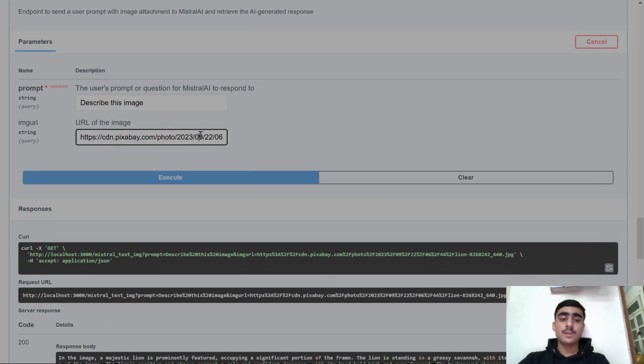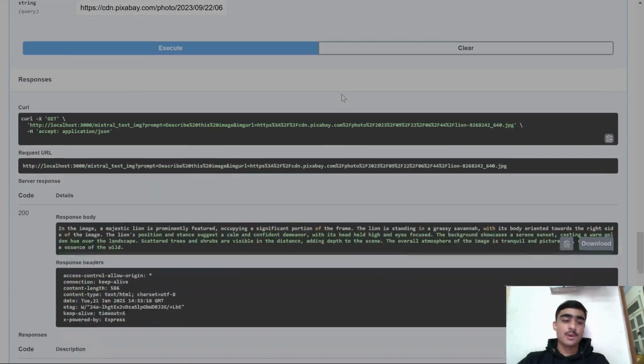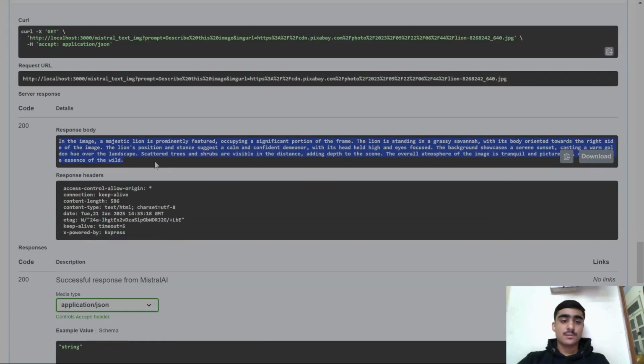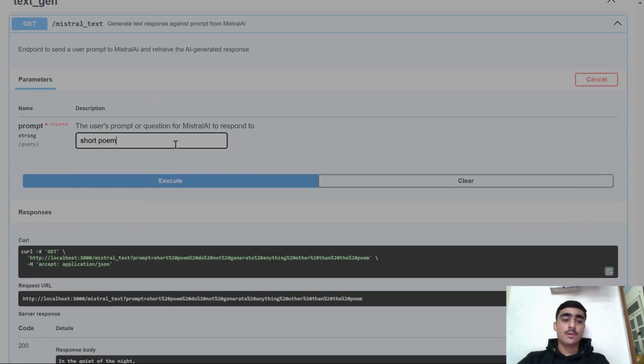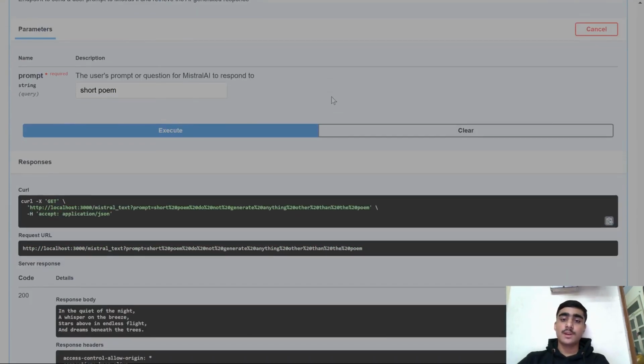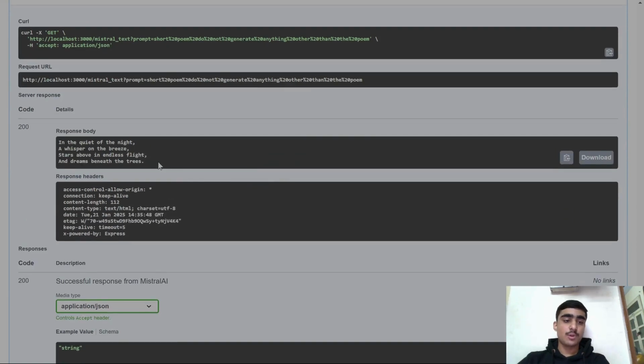We have the text image endpoint as well, on which you can pass an image, which can either be the URL or even the base64 encoded string, along with a text prompt. So here I'm using this image along with "describe this" as a prompt, and we have got the description suitably. And there is the simple text prompt, in which we can prompt with text and get text as the output as well.